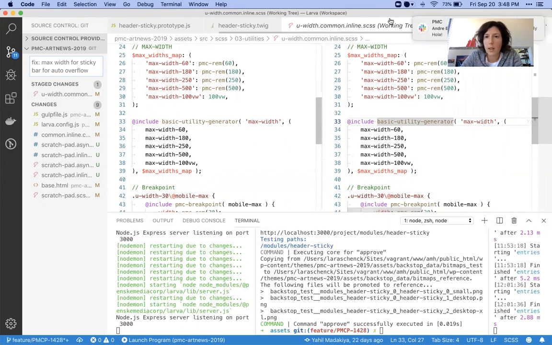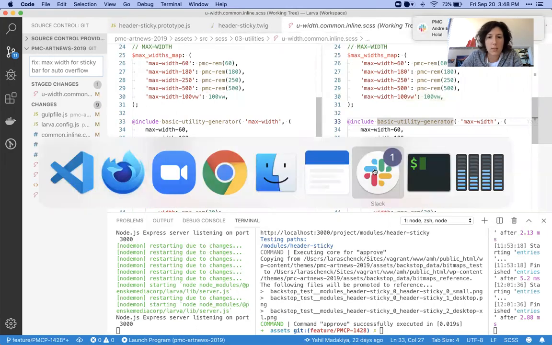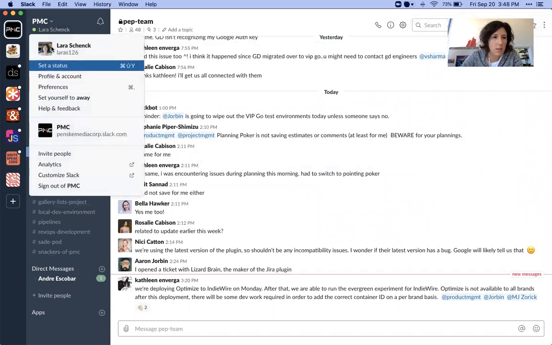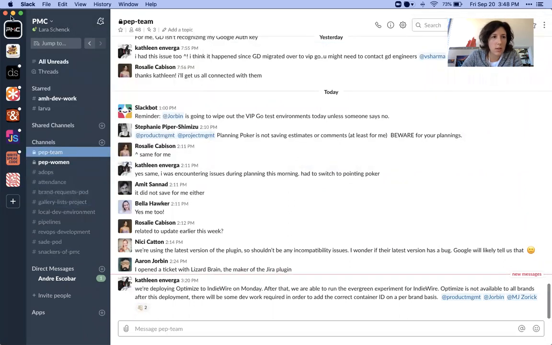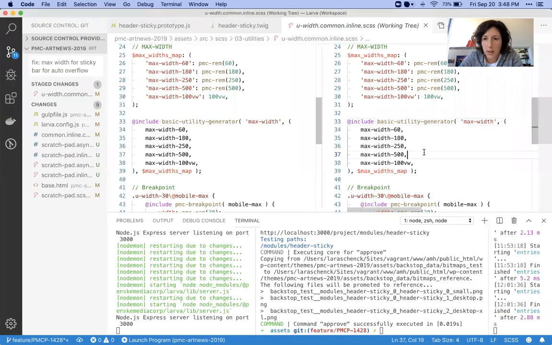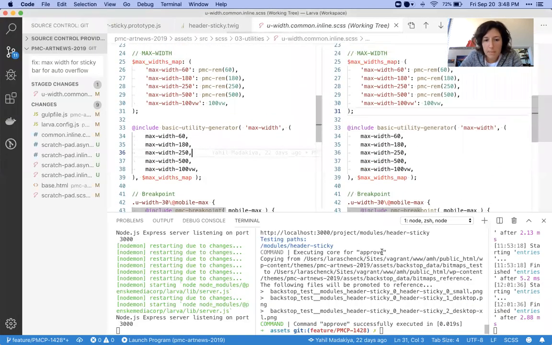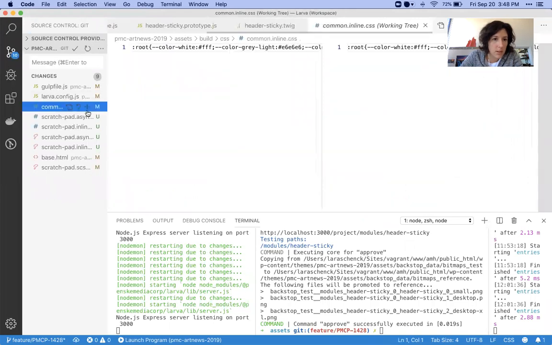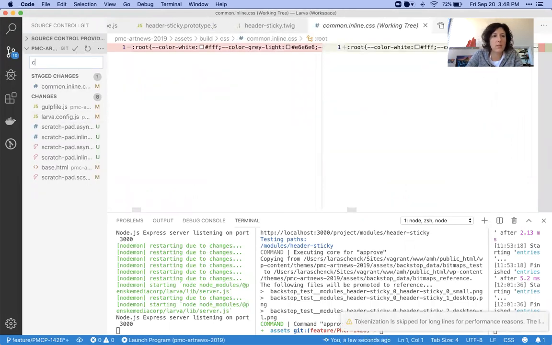Oh wow, hold on, let me disable Slack for just a moment. I know what's happening. Okay, go away, quiet. Okay. Commit, and we are not building styles on the server, which is sad, but it's fine.